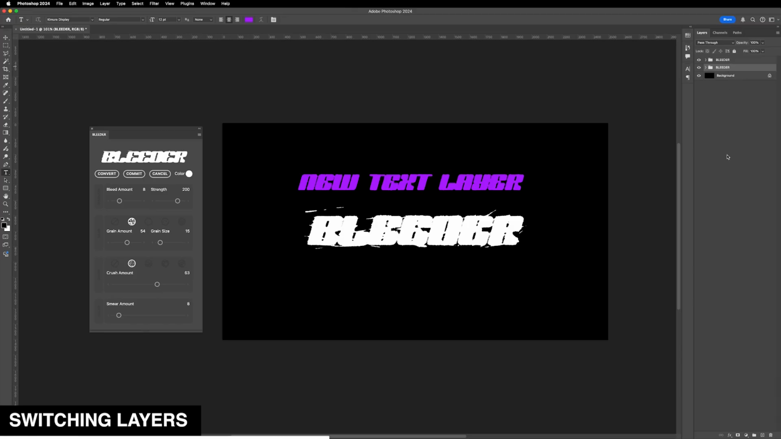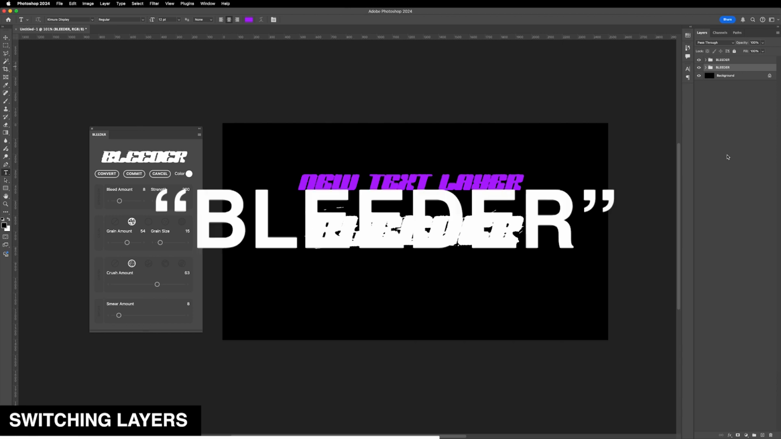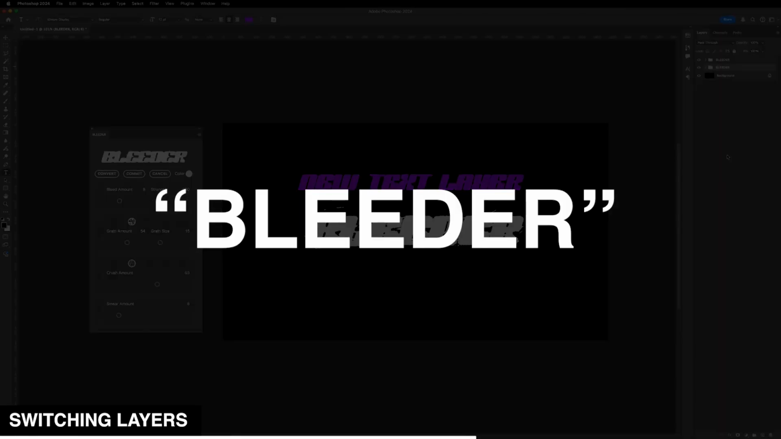Now, in order for Bleeder to be able to remember these values and for these Bleeder groups to remain editable, the name always has to remain Bleeder. The plugin will only recognize an editable group or smart object if the name of it is Bleeder.